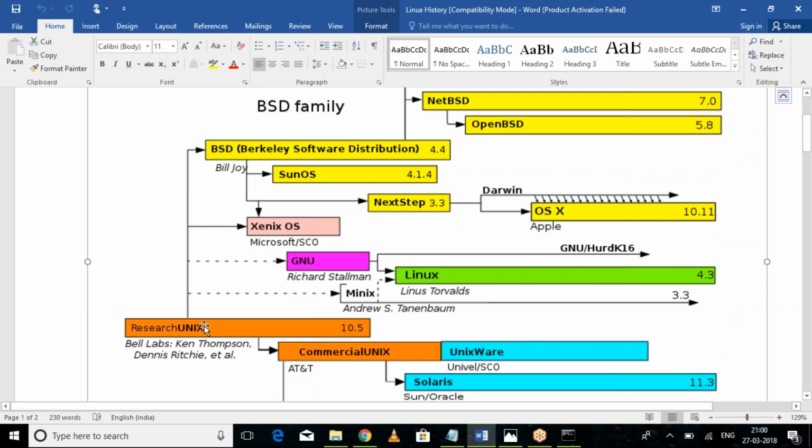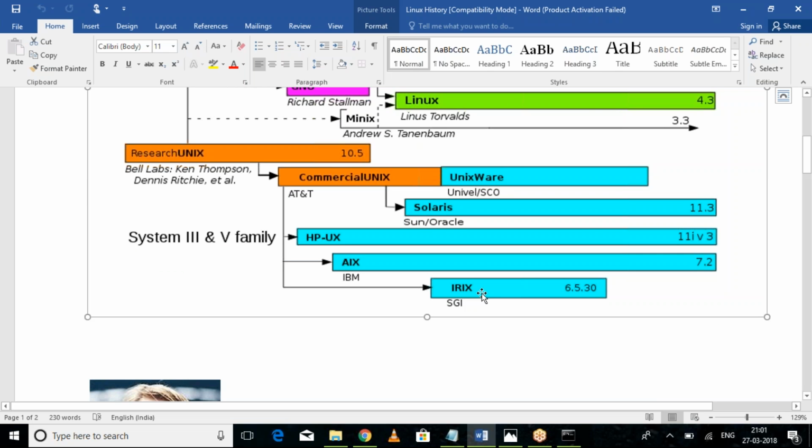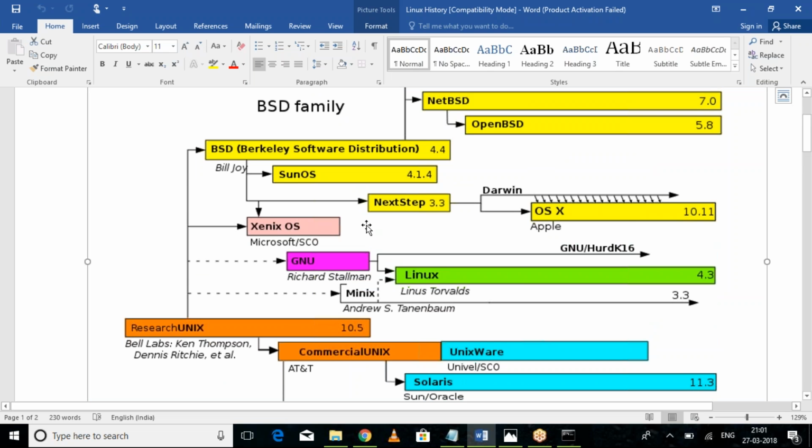And based on Unix only, by including the GNU environment, it was released as Linux. Linux was written by Linus Torvalds. And from Unix, there is a commercial Unix. That commercial Unix is called Unixware. From this commercial Unix, from AT&T, you have HP-UX, IBM AIX, Sun Solaris, and SGI IRIX. These are called different types of distributions of Unix.